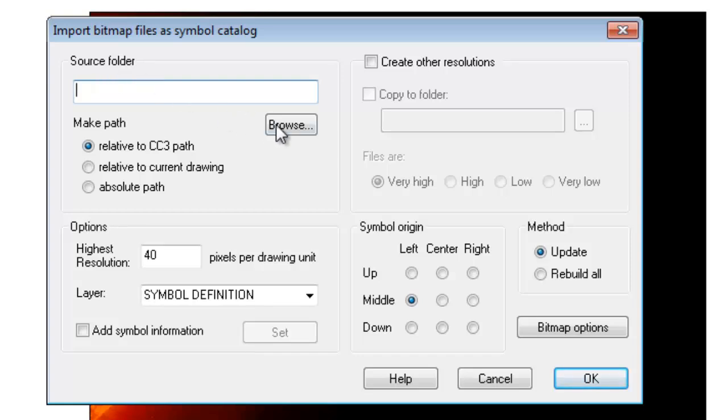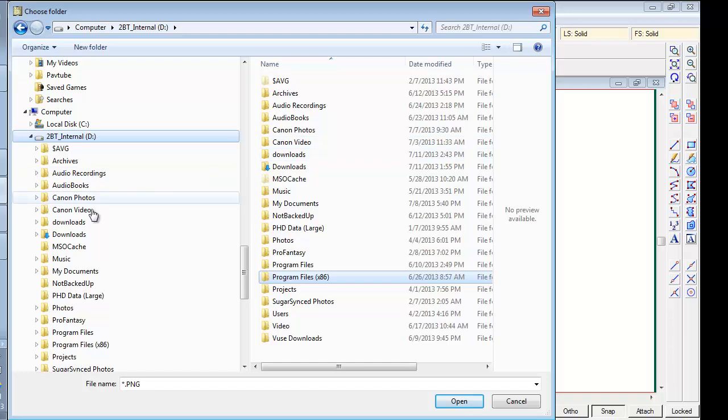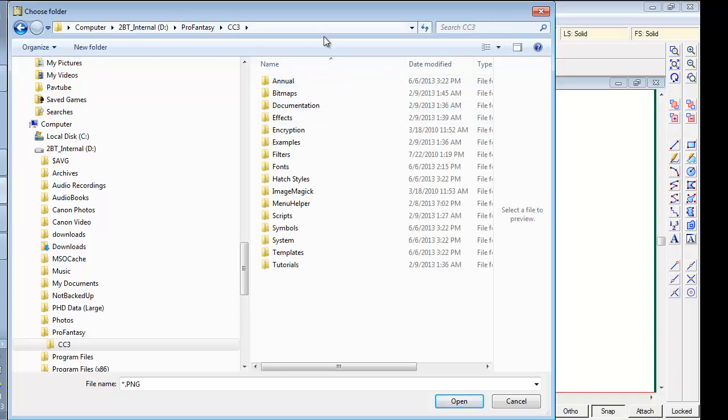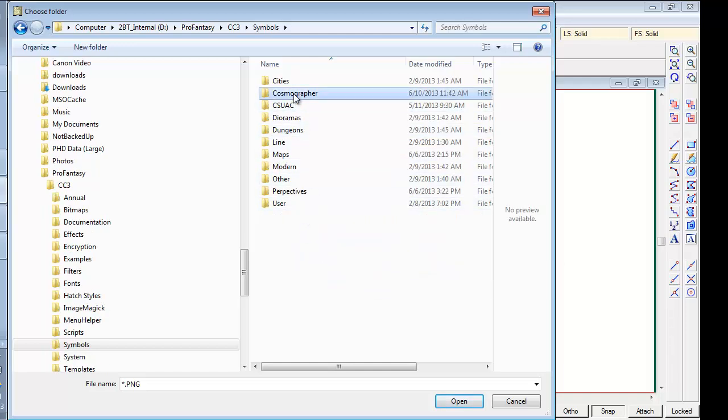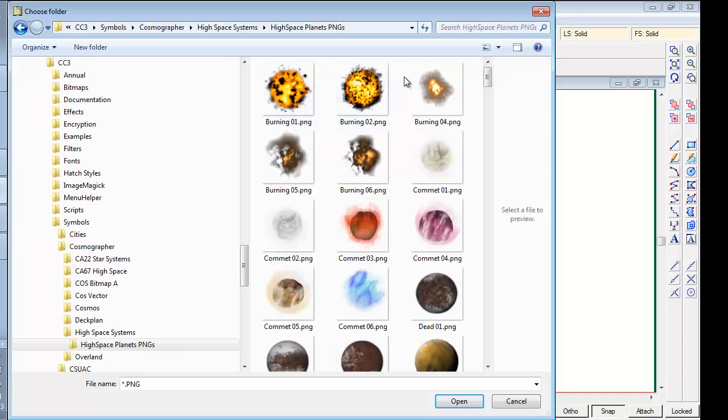and it'll ask us for the source folder. So I'm going to browse. I've installed the Pro Fantasy folder onto my D drive here, and you can see it there. The reason I installed it on my D drive on this particular machine is I'm using a flash drive to get some real kick and grunt out of my machine. You can install Campaign Cartographer Pro Fantasy's files anywhere you want. In this case it's on the D drive. Look for it on your computer. And then I've put it in the Campaign Cartographer folder, and I have placed it into symbols, Cosmographer, because these are space maps, HiSpace space symbols, and there you go.